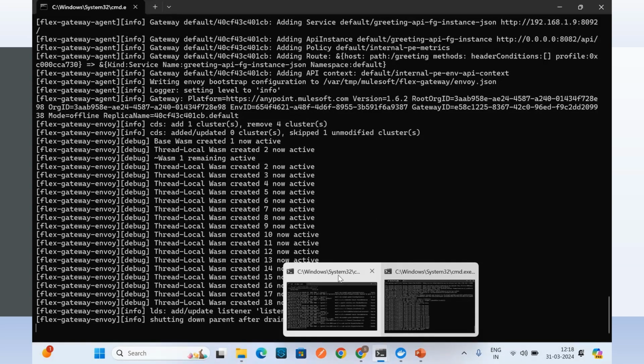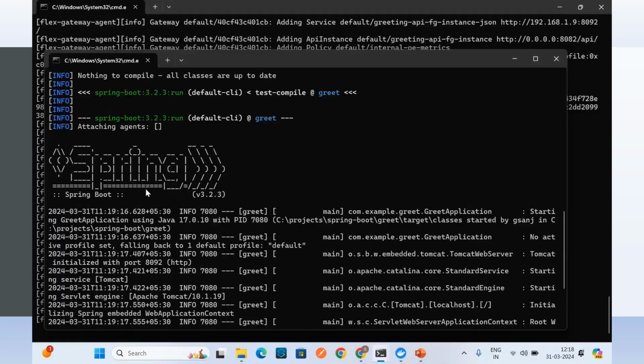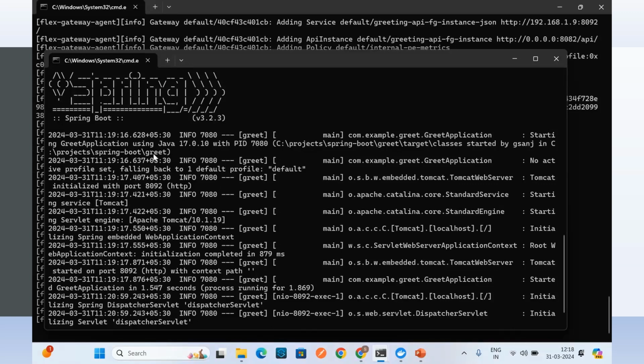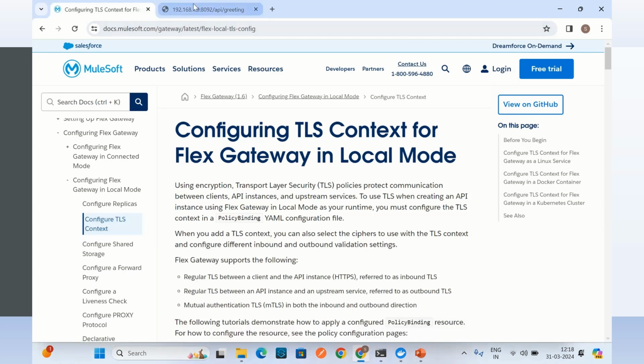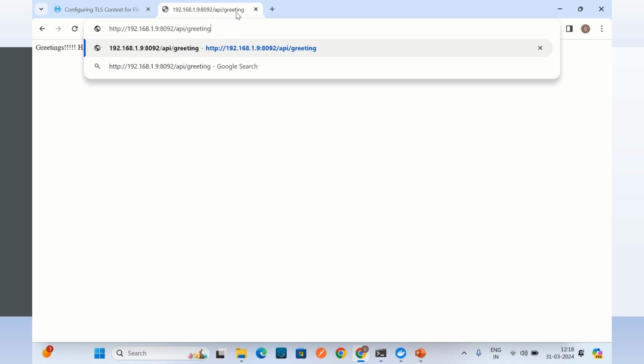I have a Spring Boot Greeting API, and it's deployed on port 8092, and we can access this API on HTTP. So let me access this on browser. Here I'm using my laptop IP address, and I can access this Spring Boot API from browser on HTTP protocol, and I am getting the response greeting, hi there, this is greeting API.